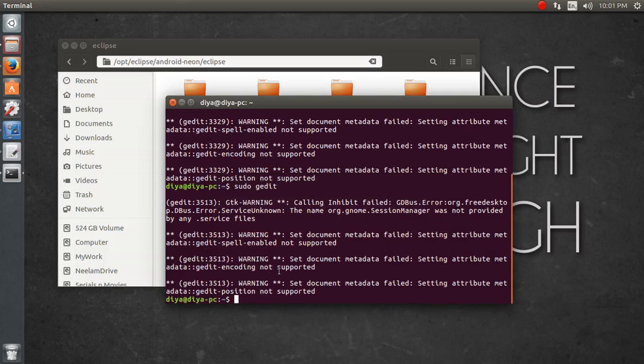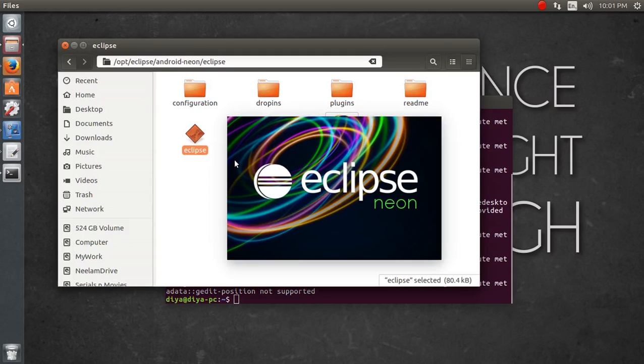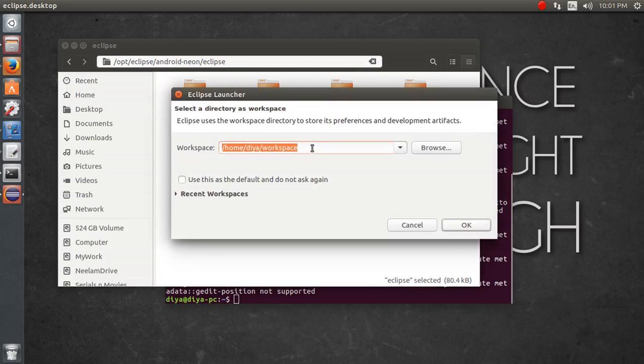Okay, so the fifth step that I'm going to show you is start our Eclipse. Fine, right now it has not taken effect. I'm going to double click over here and then start it. Fine, because for that I need to log in and log out. Fine, let's see. I'm going to save my workspace over here at the default location.